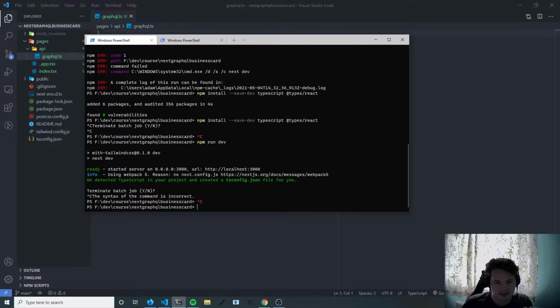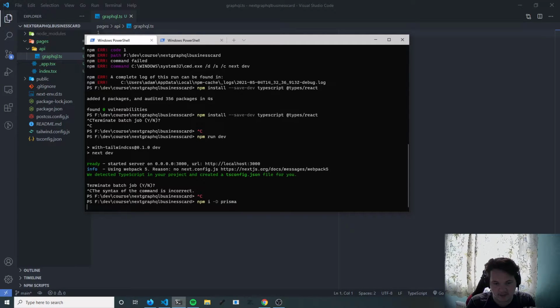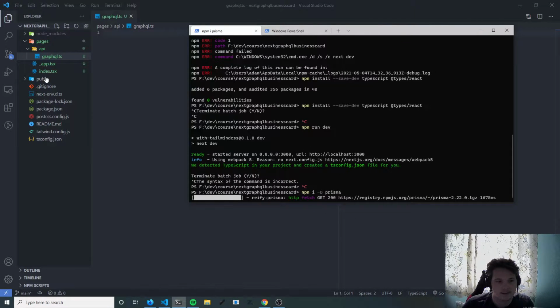Perfect. So it's done that. I don't need the dev server just yet. So I'm going to install Prisma as a dev dependency. So npm i for install, -D for dev dependency, Prisma. And we're then going to start making our database.